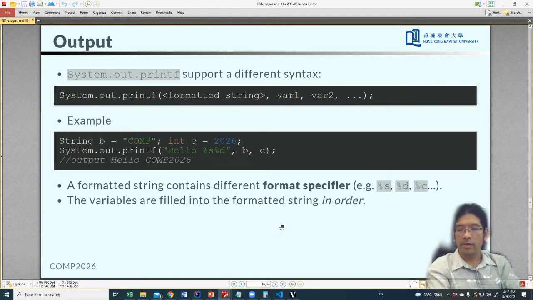Printf is the third way to print things. It is inherited from the language C. In printf, what we're doing here is to insert a format string in the first argument, and then we will put two or more variables after that.